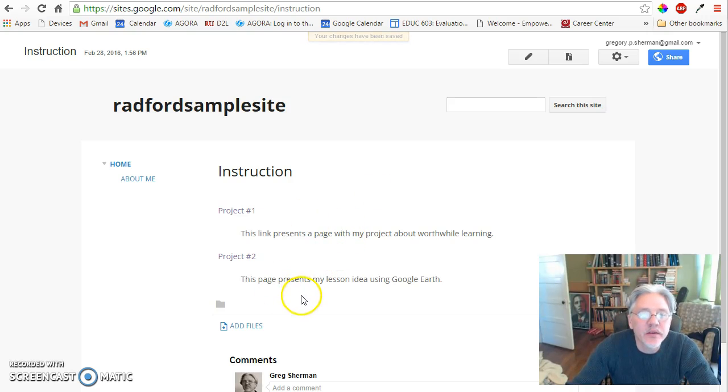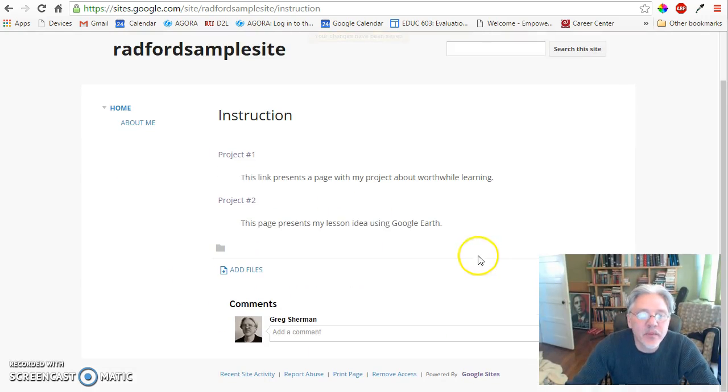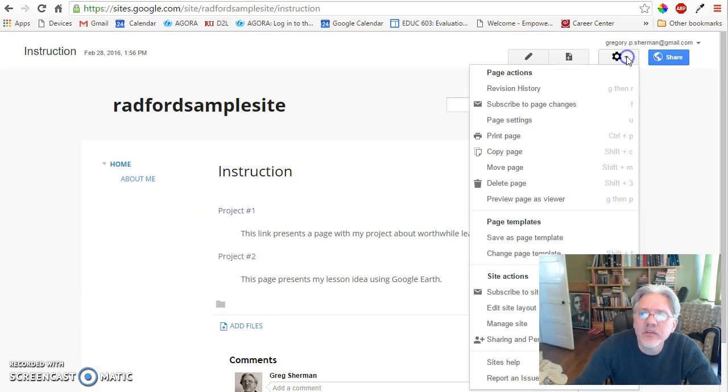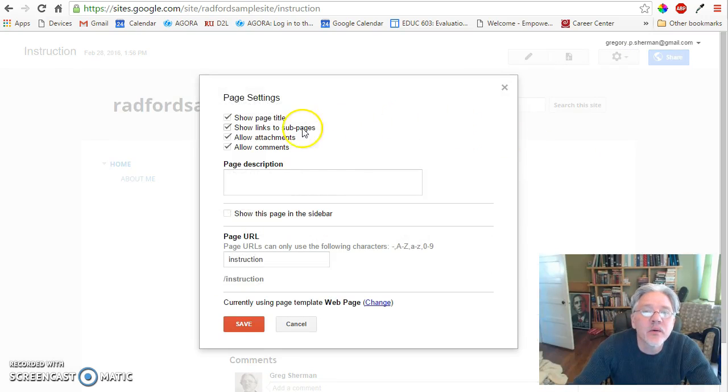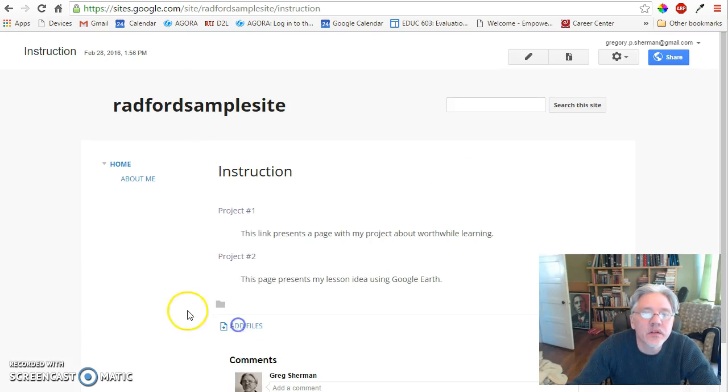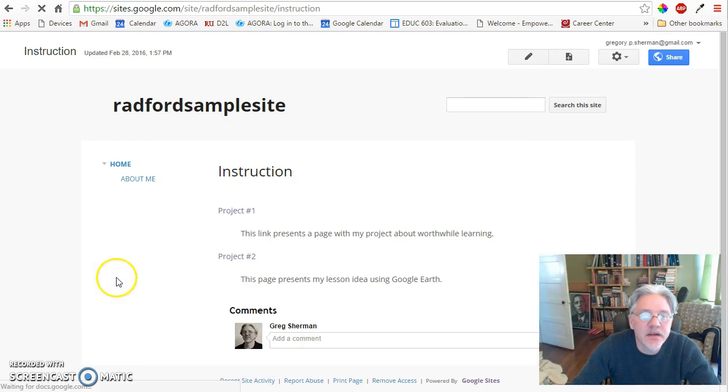Okay, it's fairly clean. One thing I don't like about this page, though, is that it has the option to add files, and I'm not going to add files to this page. I definitely want to keep the comments page up so that the teacher, in this case me, can add information to this page, feedback over it. But I do want to clean this part up, so watch what I'm going to do. I'm going to go up to the setting, and I'm going to go to page settings now, and I'm going to remove the allow attachments. Click save, and now that disappears. So it's a little bit cleaner here.